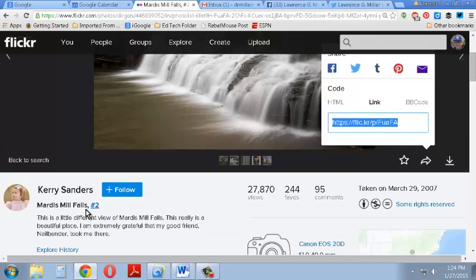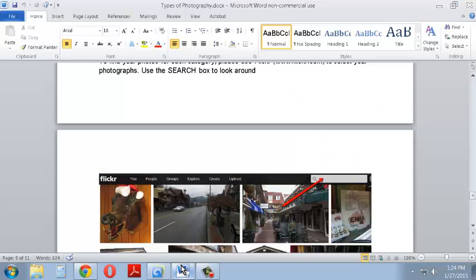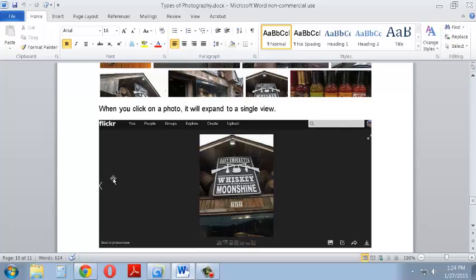By the way, if you look over here, you're going to find at least the title of this. So this is Marble Mill Falls, and I'm not really sure where that is in Alabama, but it looks pretty cool to me. And so I want you to capture this URL, and then I want you to create a document. So let's go back to our assignment page.